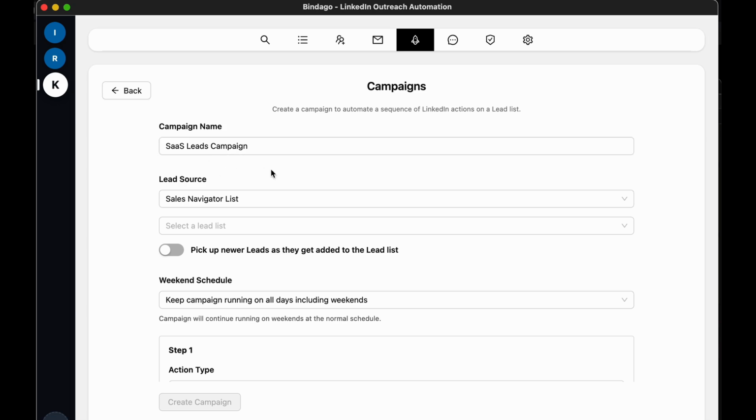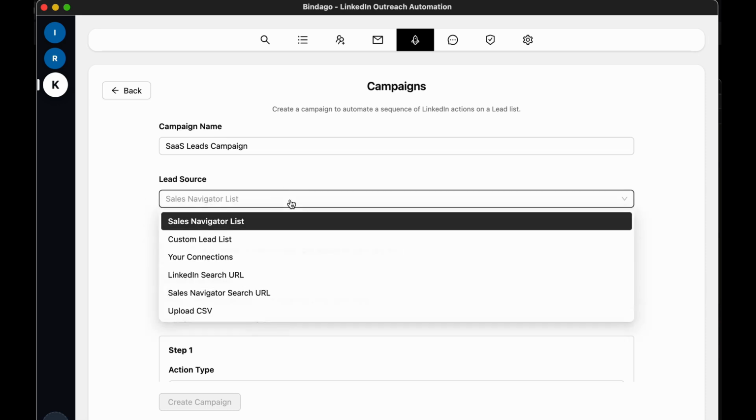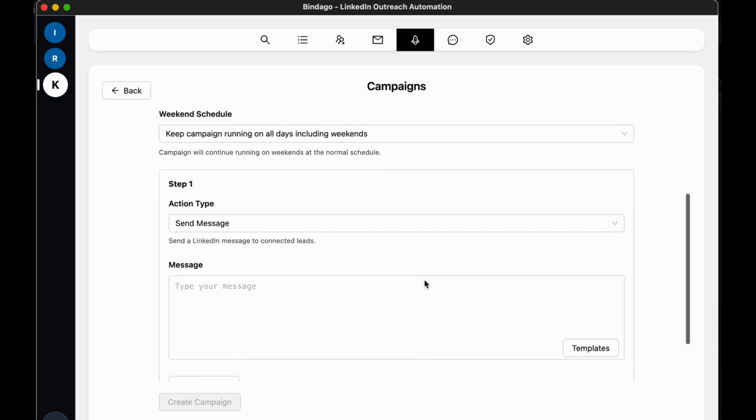The next thing we want to do is select the source of our leads. If you have a Sales Navigator account, you could basically plug your lead list to this. So you could use Sales Navigator list as your source, and then you select your lead list, right? If you do not have a Sales Navigator account, then you can use other options. Like you can upload a CSV, you can use a LinkedIn search URL. If you use a search URL, it's gonna pick the leads from the search URL result page. In this case, I'm just gonna stick with Sales Navigator lead list and select a list here. And we're gonna now run through the steps.